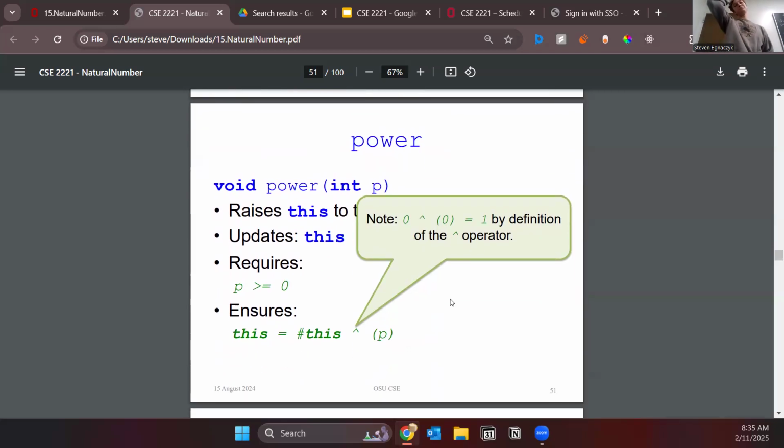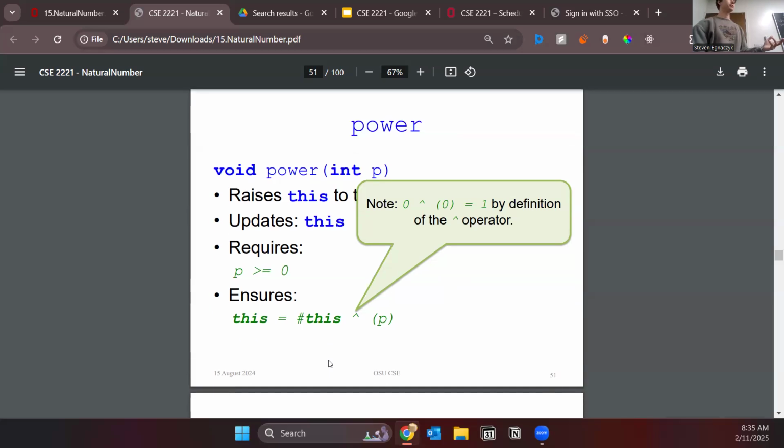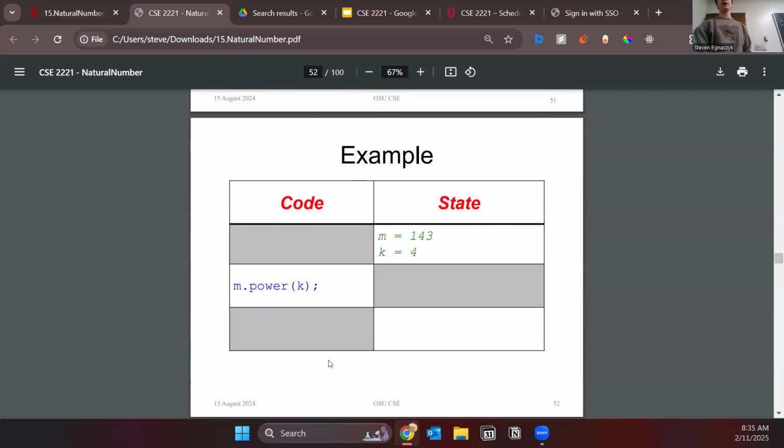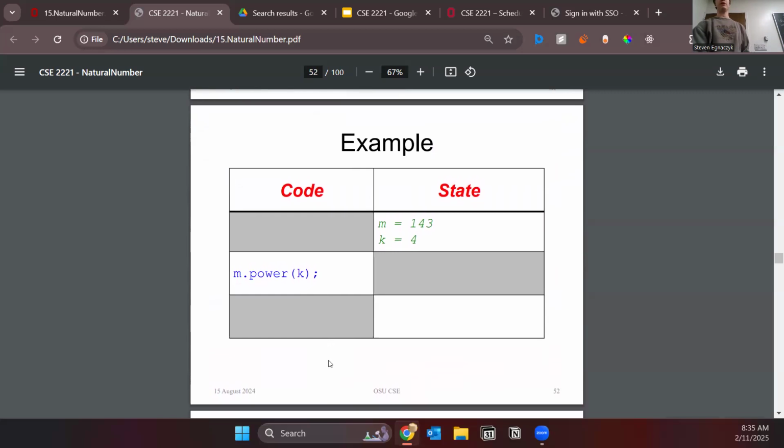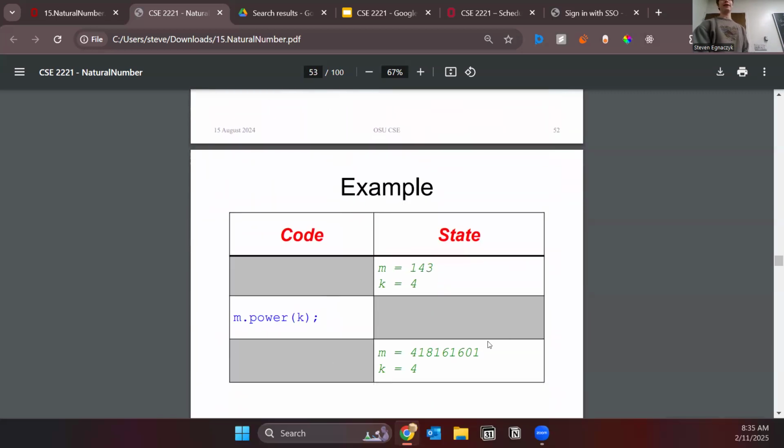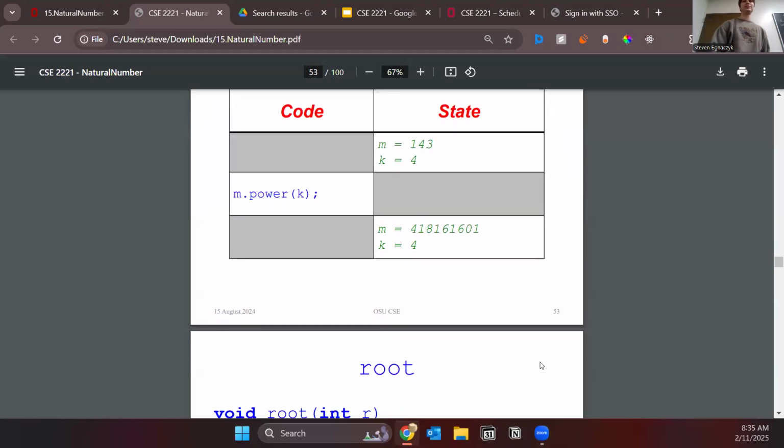Okay. Note that 0 to the power of 0 equals 1 by definition of the power operator. So keep that in mind. I won't make you guys do 143 to the power of K, but it is that. Unless one of you guys is like a savant and can do that in your head, but I cannot.